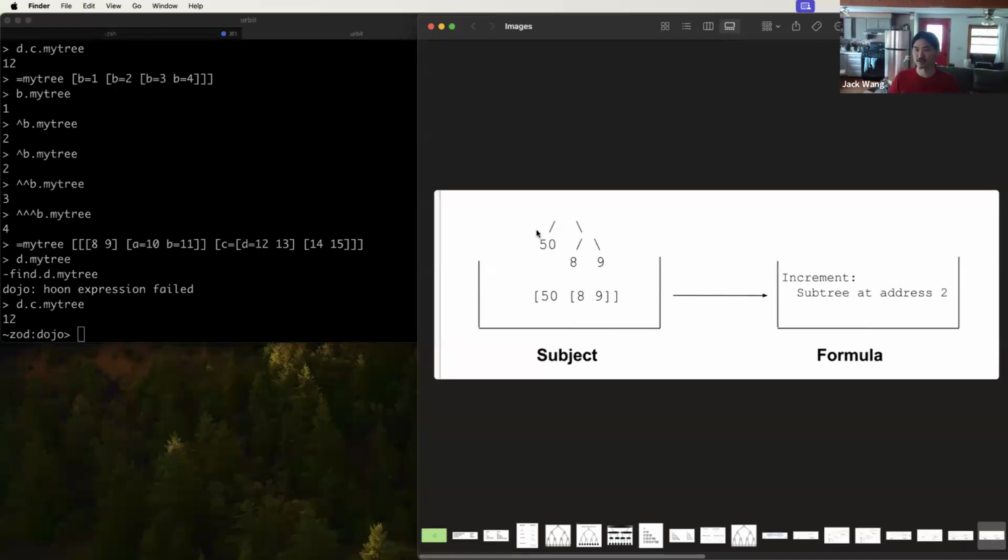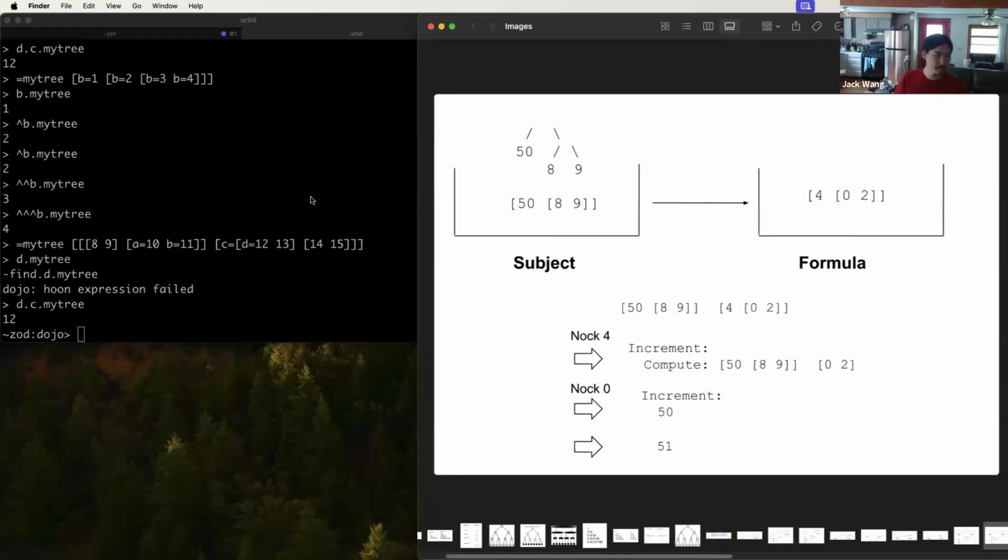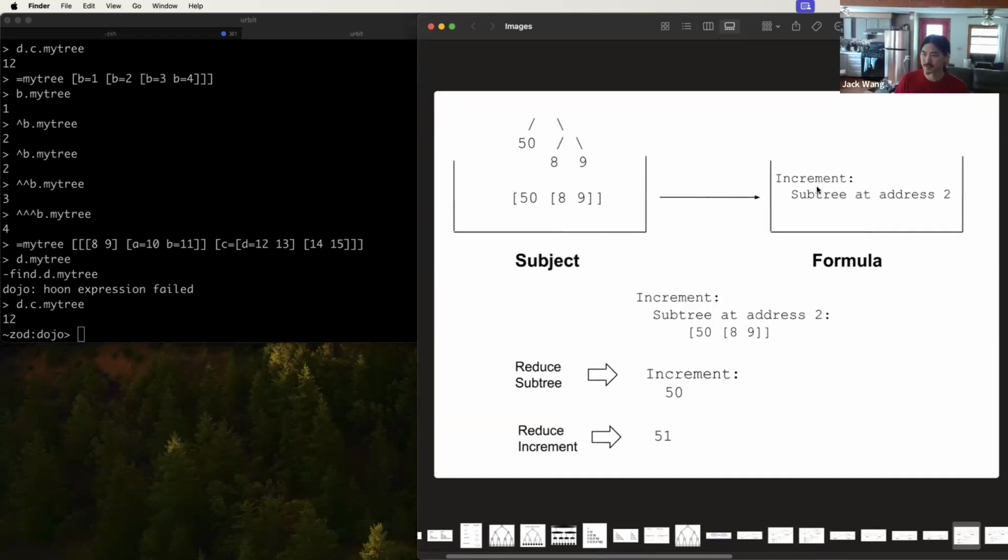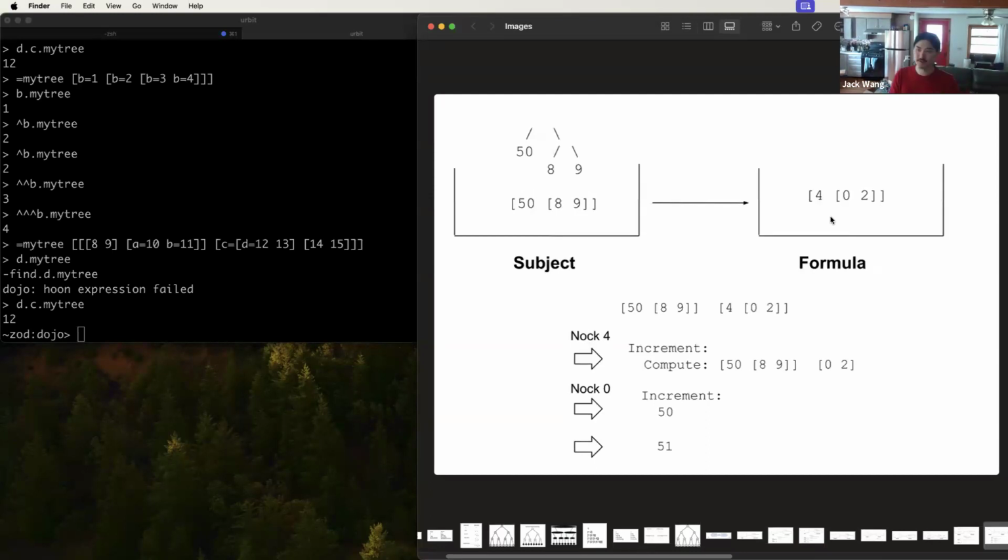So you get the subtree at address 2, which is the number 50, and you increment, right? We can do this in Nock. Nock code 4 is a code that says, compute whatever Nock comes after me on the subject, then take that result and increment it. So this is exactly the same as this, written in English, written in Nock. We're going to take this pair, right? The subject is 5 8 9, and the formula is 4 0 2.